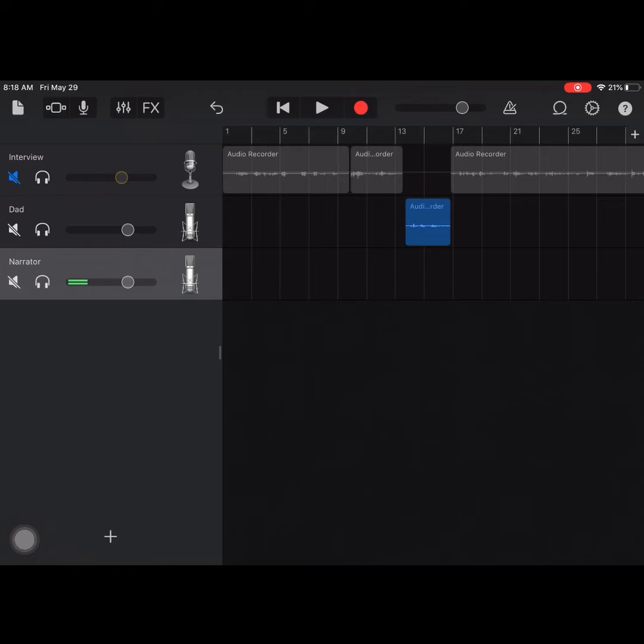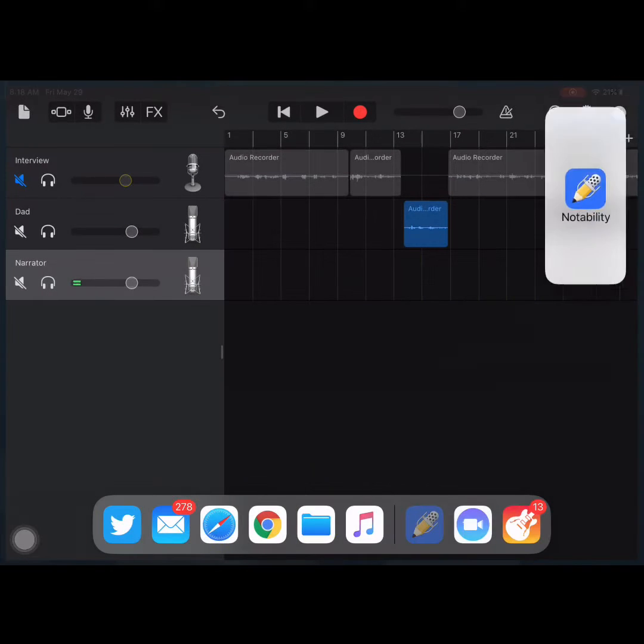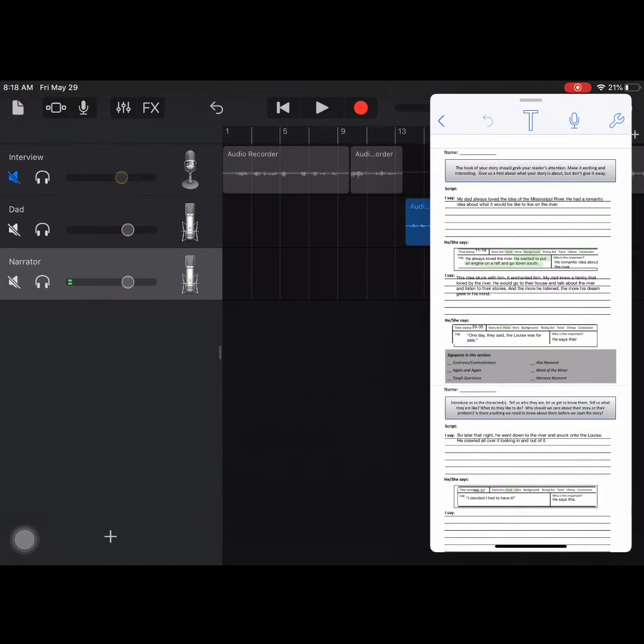All right, now I'm ready to record, except not really, because I'm missing something. I'm missing my most important thing, which is my script. So let's get that on to, here we go. We're going to make sure that you have Notability open on your taskbar, and then open it in a side screen. And now I have my script, I have my recording, and I am ready to go.